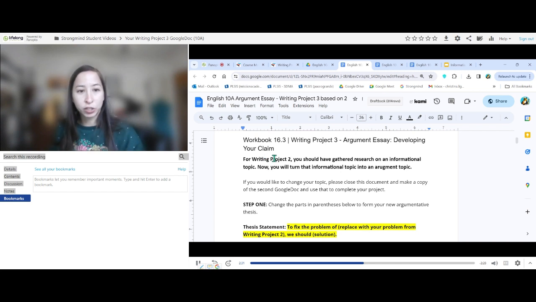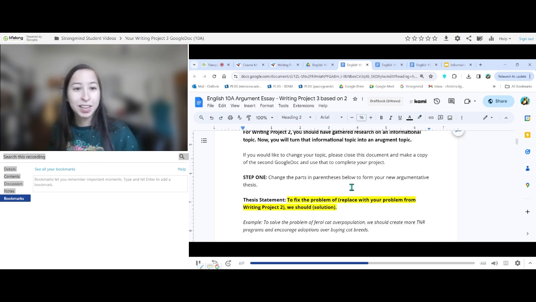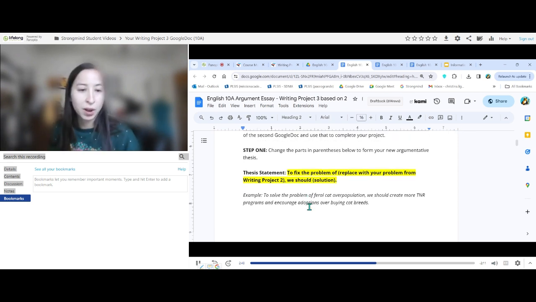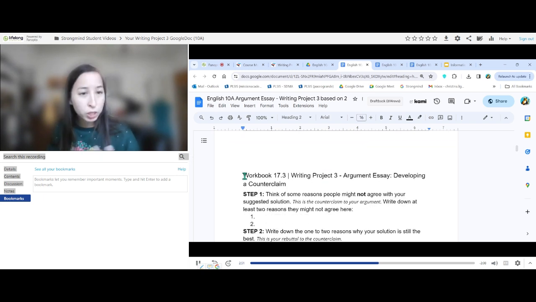So here are your instructions. As you can see, right now you should have just finished workbook 16.3, which means let's take a look at here. So this has all of your instructions. It's going to help guide you to turn that informational thesis into an argument thesis and so on. The way this Google Doc works is that you want to come back to it when you get to workbooks that say Writing Project 3.